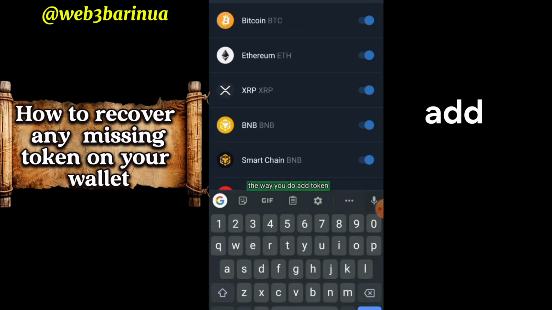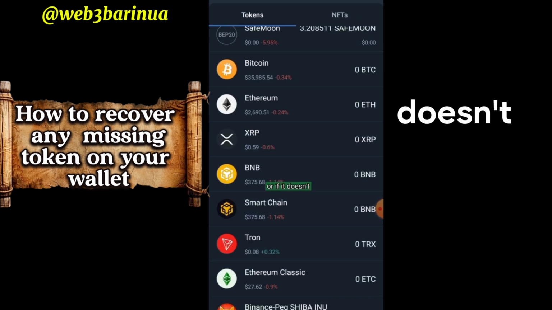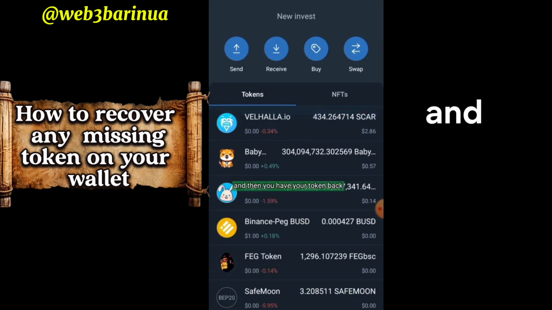and then go to your Trust wallet and add it manually the way you do add token. Add it as a custom token. Once you paste it right there, it will automatically just appear, or if it doesn't, add it as a custom token and then you have your token back.